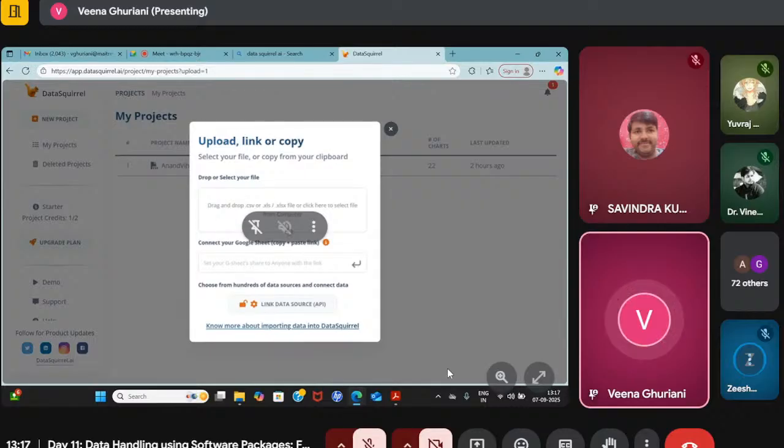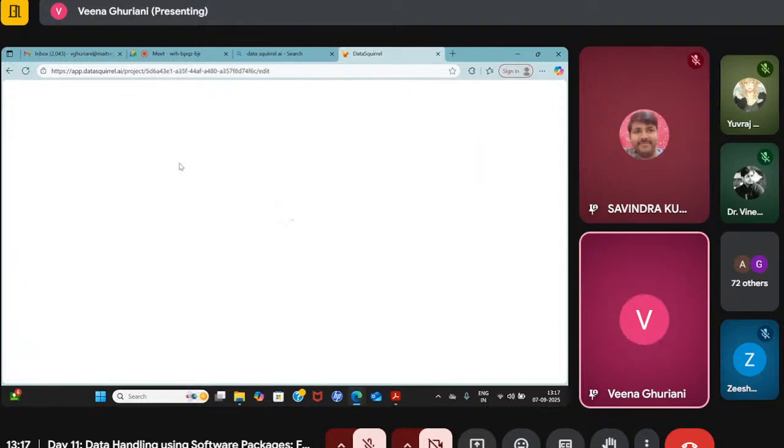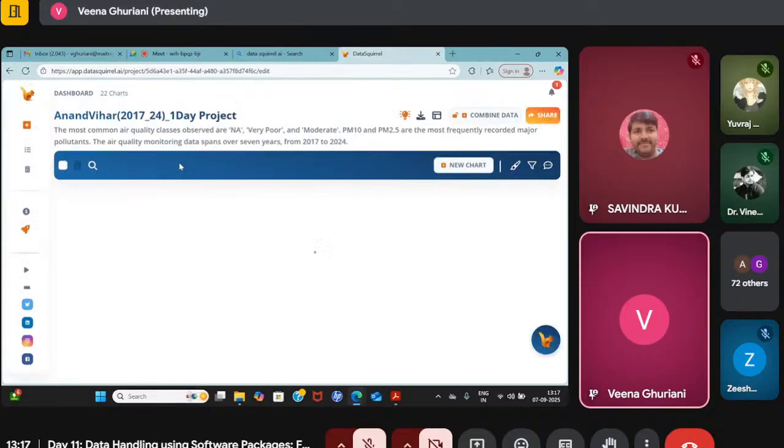You'll have to drag the file you want to work on, right? So drag the file that you'll be working on, or copy paste the link of the Google Sheet, if it is a Google Sheet, or if it is any other data source, you can use it from here. And now if you want to see how it is working, it will give you a kind of a dashboard.